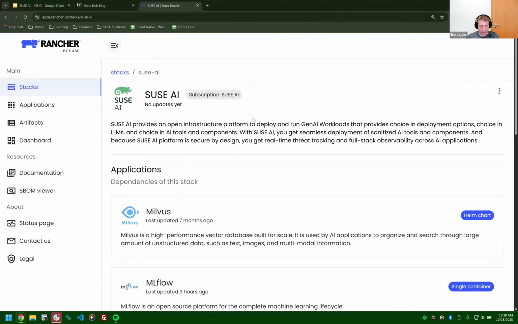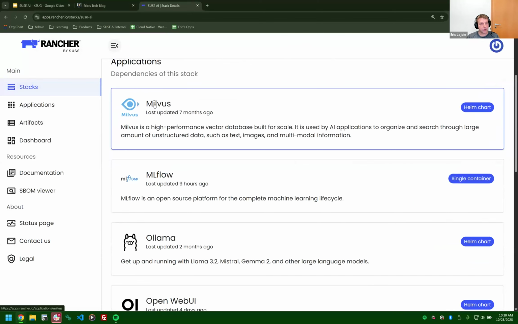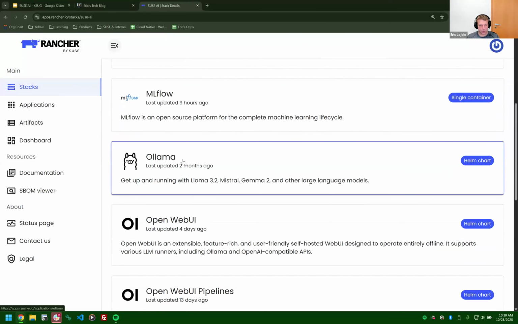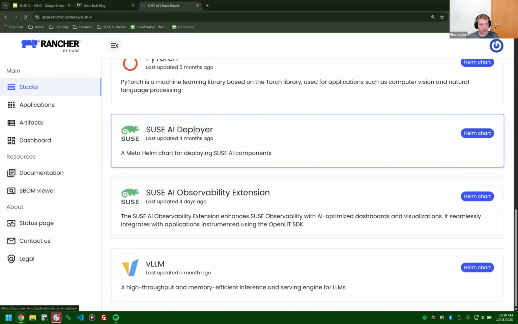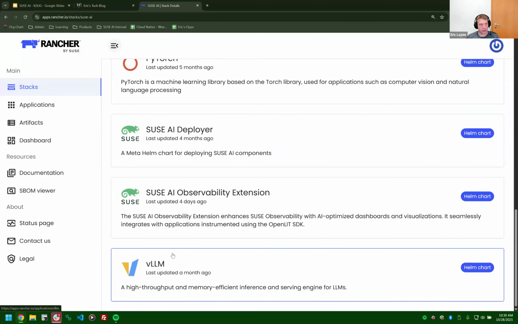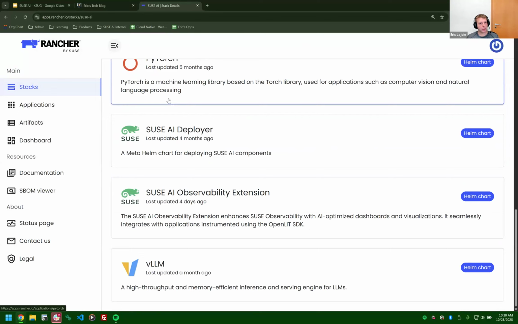If I go here, you can see we have things like Milvus, which is a vector database used in RAG training, MLflow, Ollama, OpenWebUI, PyTorch. We have a deployer for the use case I'm going to show you shortly in the stack, and vLLM. We have a bunch of other tech preview things like Kubeflow, Ray, JupyterHub with JupyterLab, and those sorts of things. But those are still based on the community packages until we decide to move them over into here, basically based on customer usage.